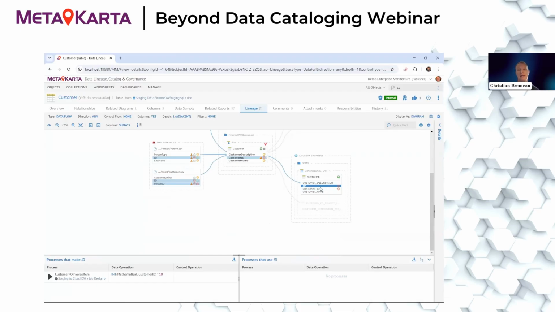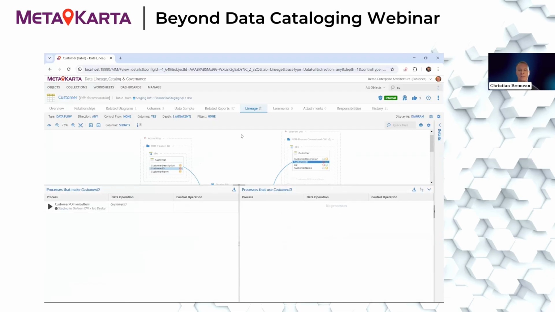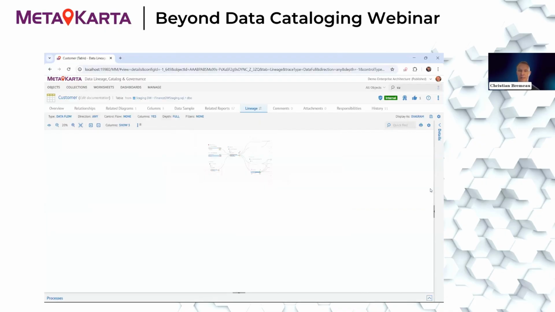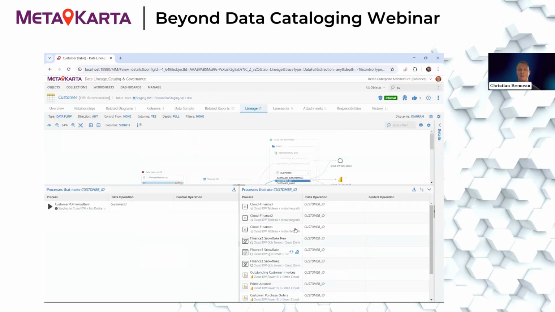So if I go ahead and click on my customer ID in a table, I can see all of the processes down at the bottom that would use this. So let me go ahead and change this back to full. All right, and go back to my customer ID. All right, so now when I take a look at it, you'll see there's a lot more processes.